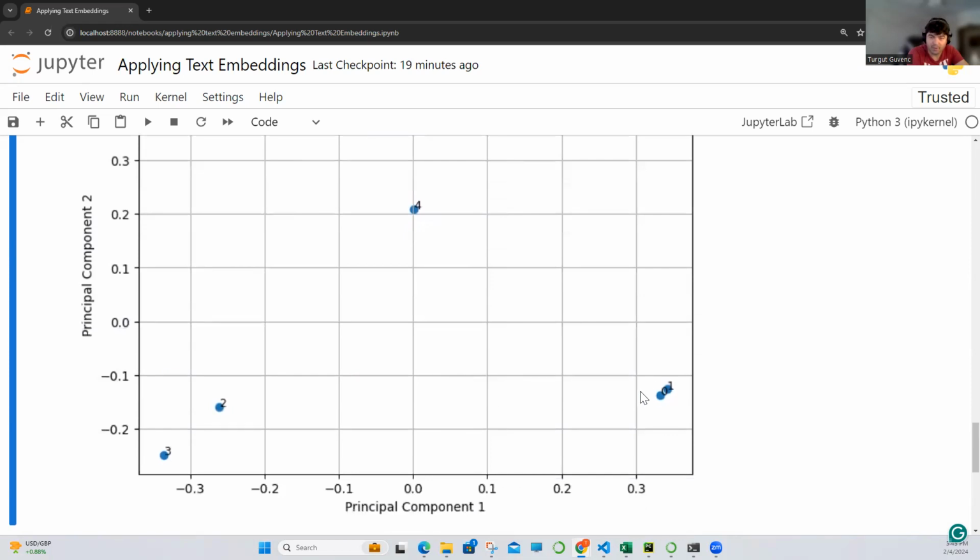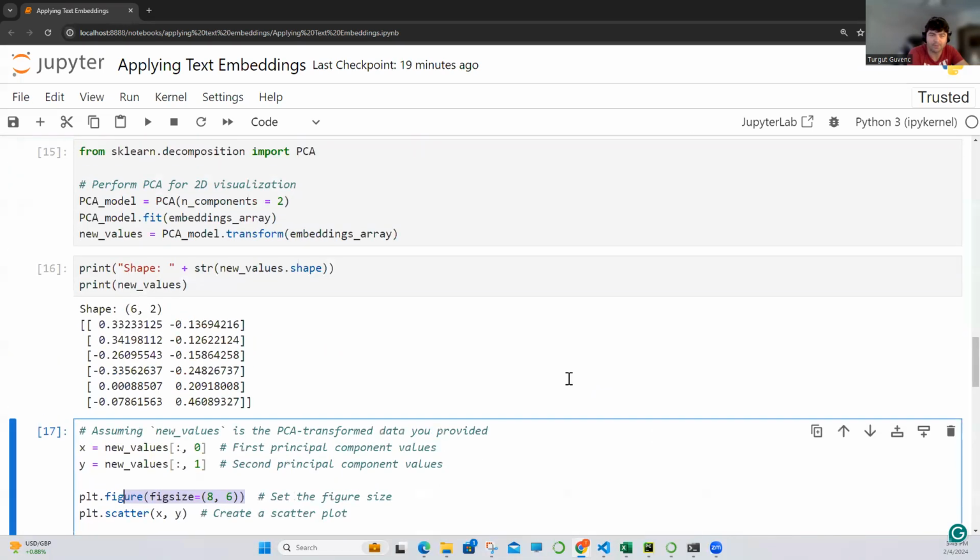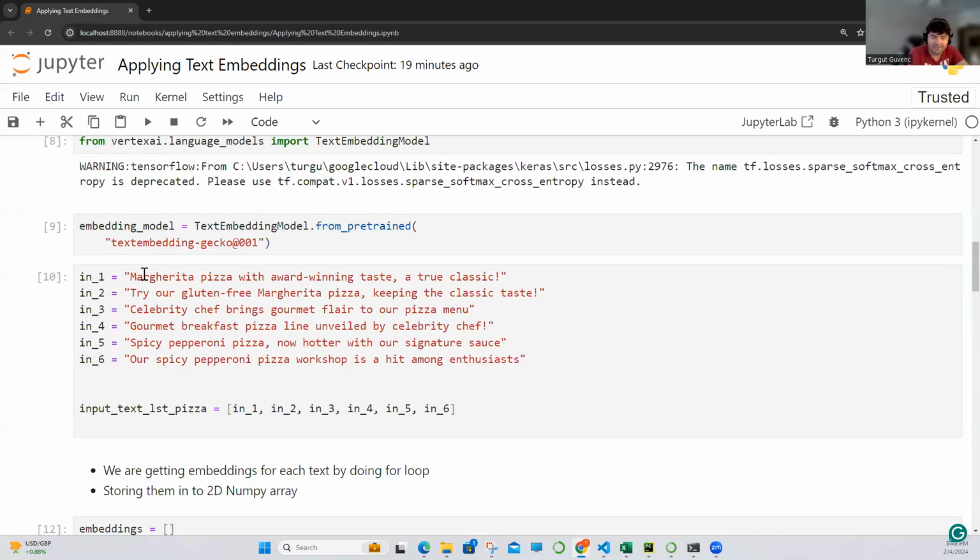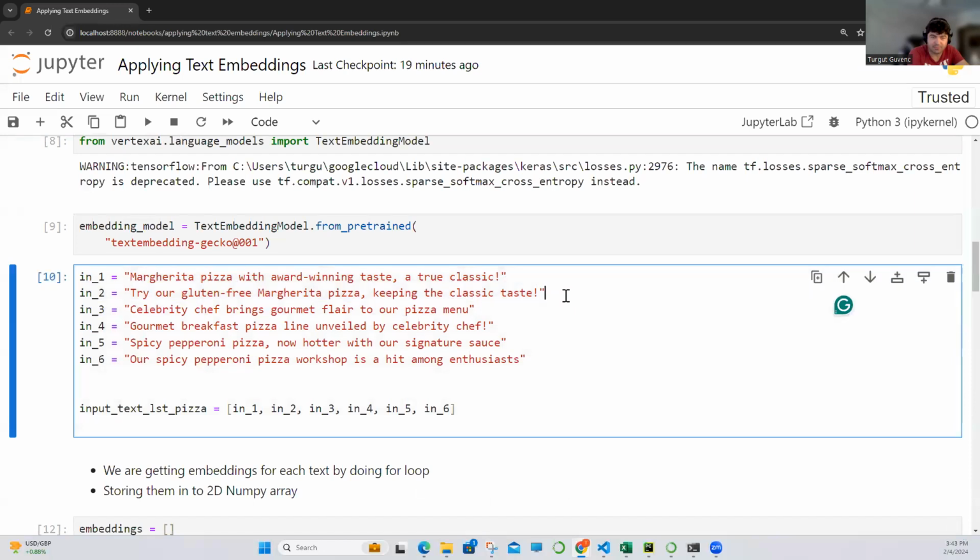As you can see, 0 and 1 are really close to each other, 2 and 3 are close to each other, and the other ones are really far away from each other. Let's look at 0 and 1, what were those? As you can see, they are really similar to each other. Margherita pizza with award-winning taste, a true classic. Try our gluten-free Margherita pizza, keeping classic taste. These texts contain similar words and their semantic meanings are close to each other.